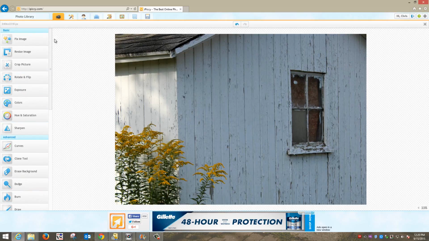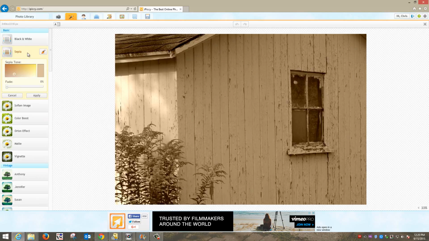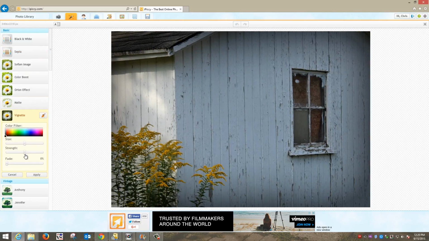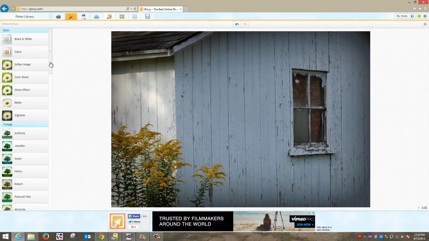I guess for this particular one, this building, I might just go with something maybe sepia, and just make it look like that. Maybe add vignetting to it also. You've got to apply this and then go back to sepia. There you go. So it's whatever you feel that you'd like to do.